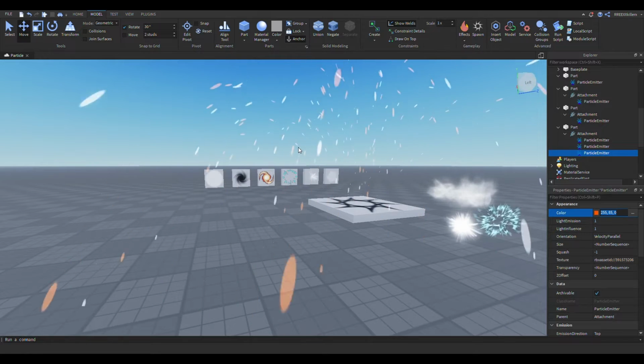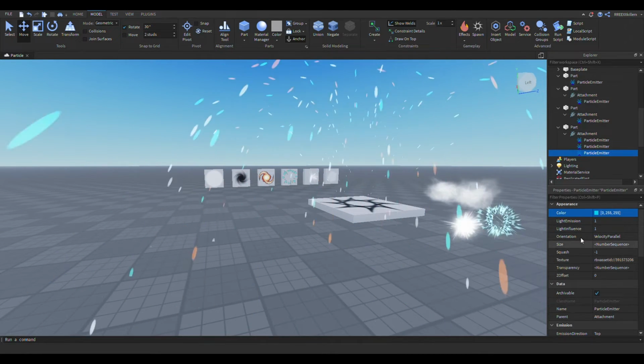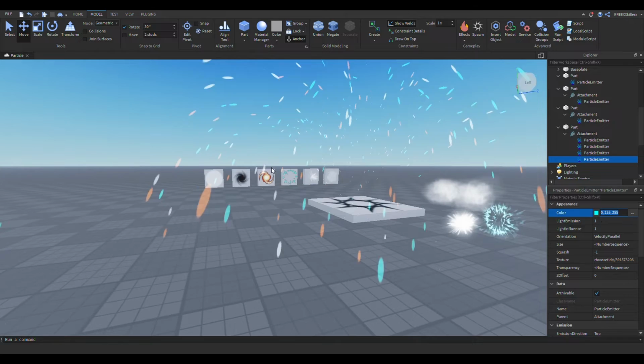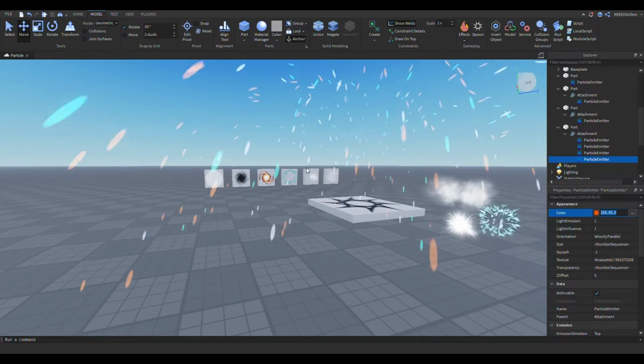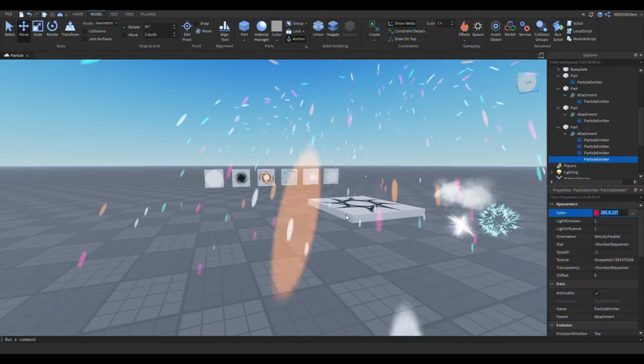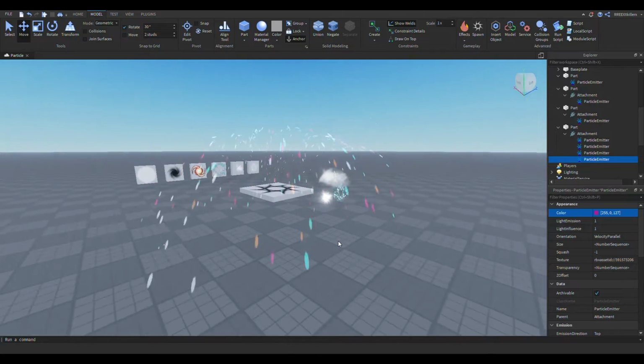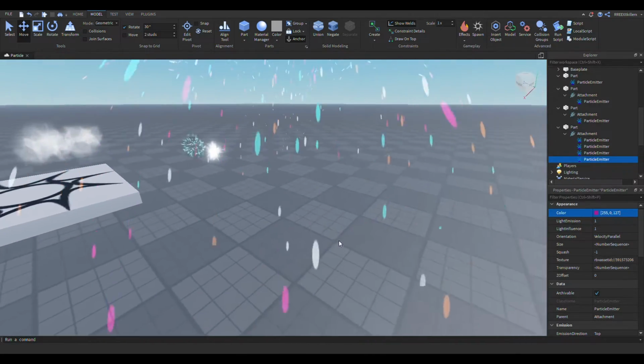Let's add some blue, and let's add some orange. Wait, we already had that. Add some purple. Yeah, looks kind of like a celebration thing.